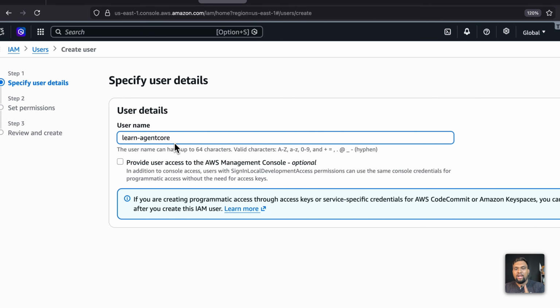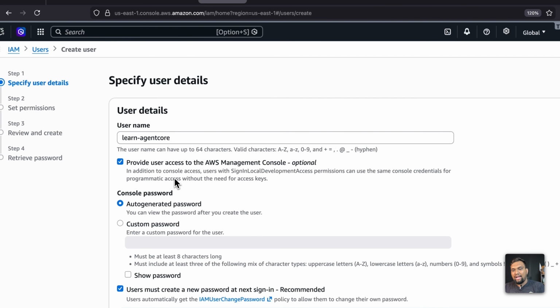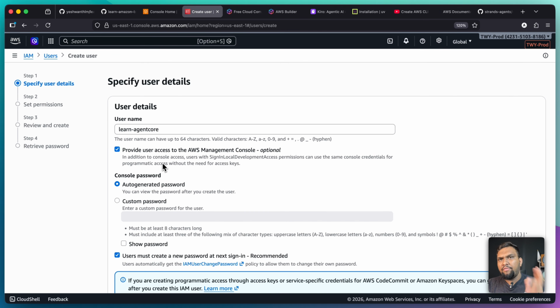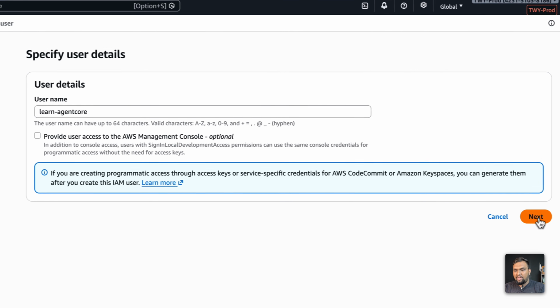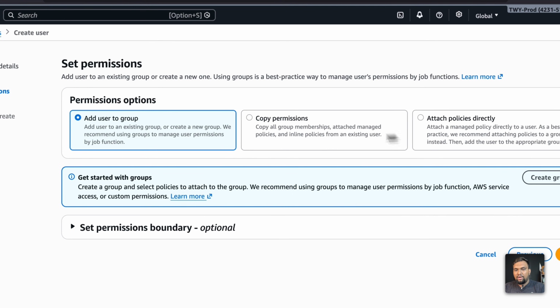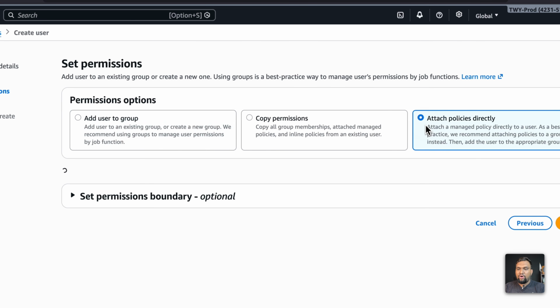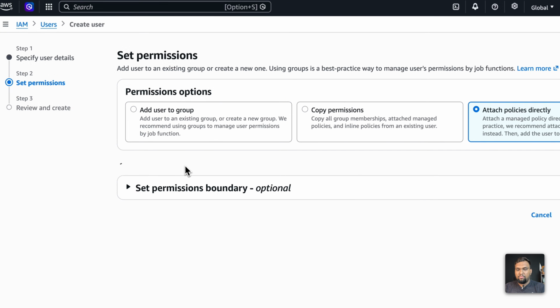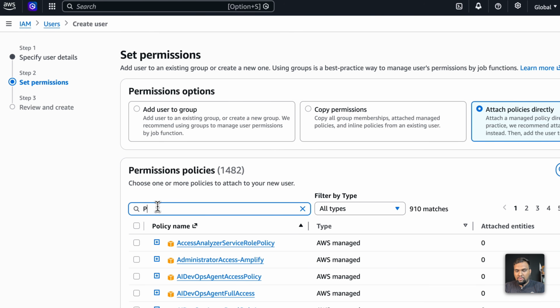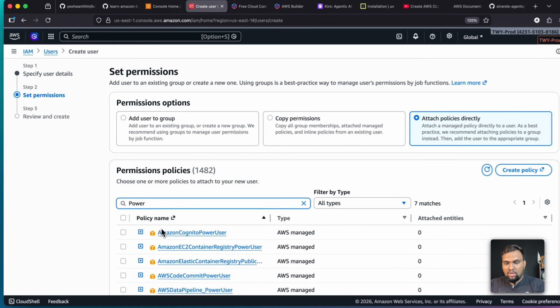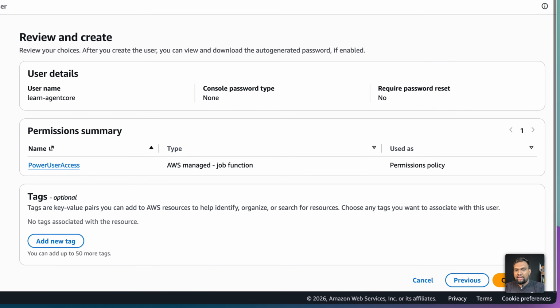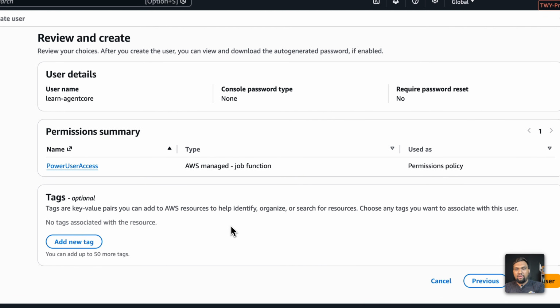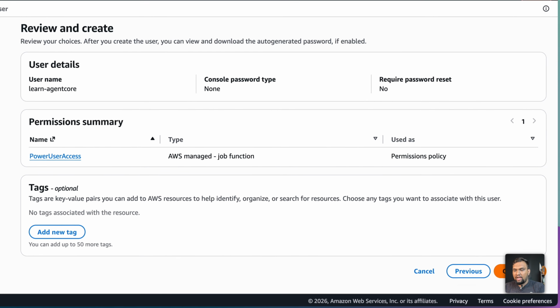For the name, I'm going to provide learn AgentCore, and let us go ahead and decide on user access to the AWS Management Console, or we don't need that, right? We are only going to use CLI, so I'm just going to leave that as default. Click on next. Instead of adding the user to a group, let's add the policy directly. So search for power user. You should see something like this, PowerUserAccess. Select that. Click on next. You have the user here. All right. So just review it once and click on create user.